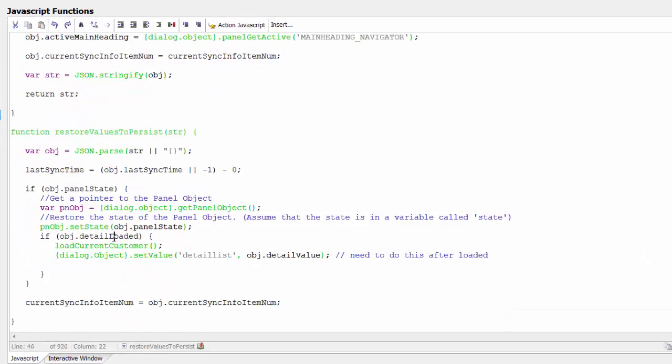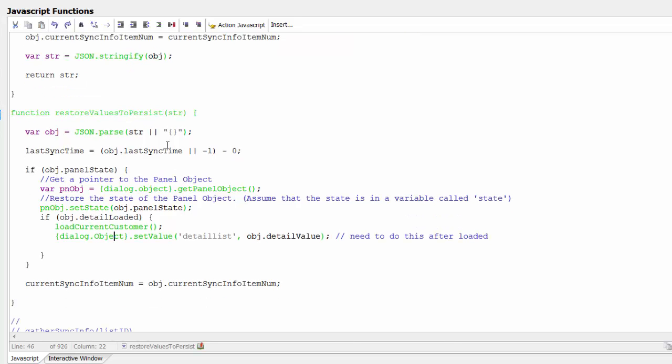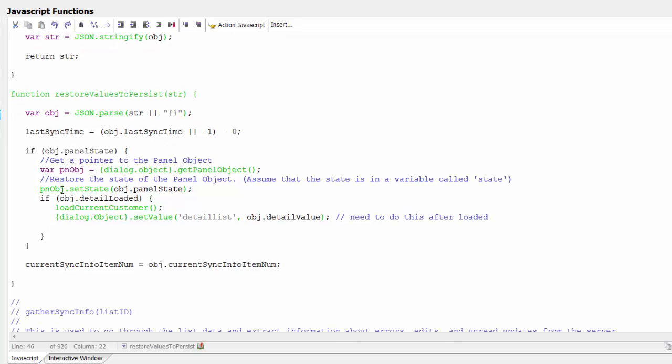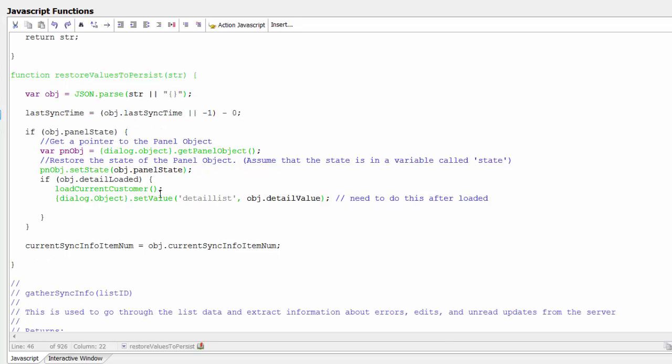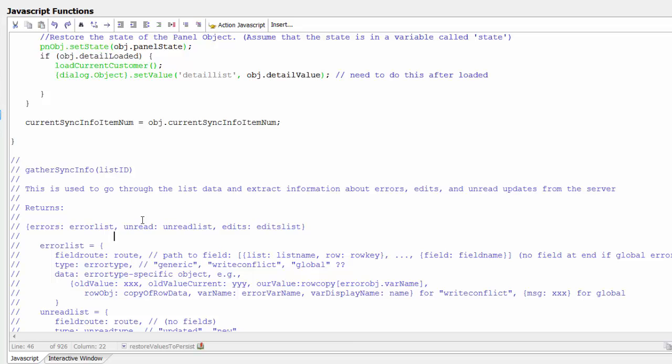So that takes care of, and when we restore, we parse that data. We get our sync time. If it isn't there, we use -1, which we treat as we don't know when we've synced. If there is panel state, we reset it, set things back up the way that we want it to be, and that's it.